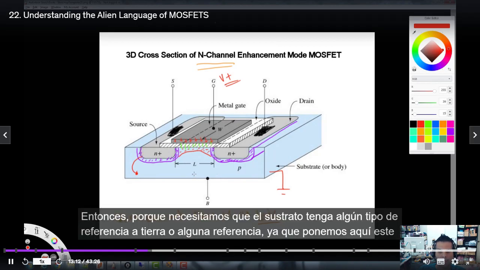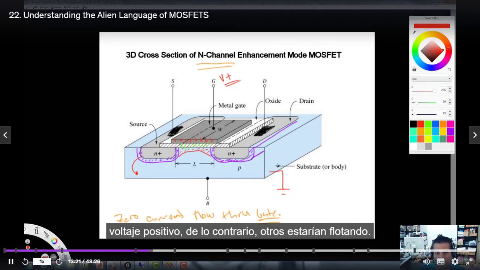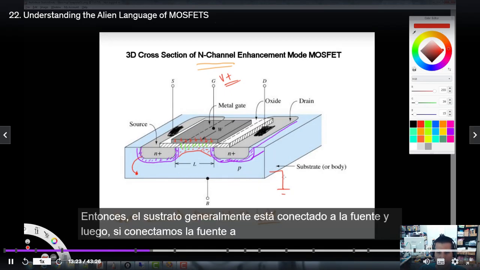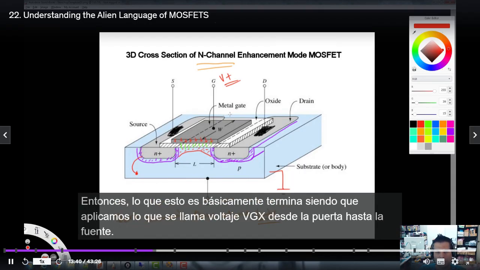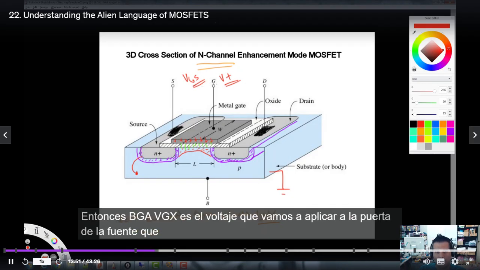We need the substrate to have some kind of reference to ground as we put this positive voltage on here, otherwise it would be floating. So the substrate is typically connected to the source, and then if we connect the source to some voltage source or potential, we can get this relative voltage, the gate to source. What we apply is called VGS, voltage from gate to source. So VGS is the voltage that we're going to apply to the gate relative to the source.